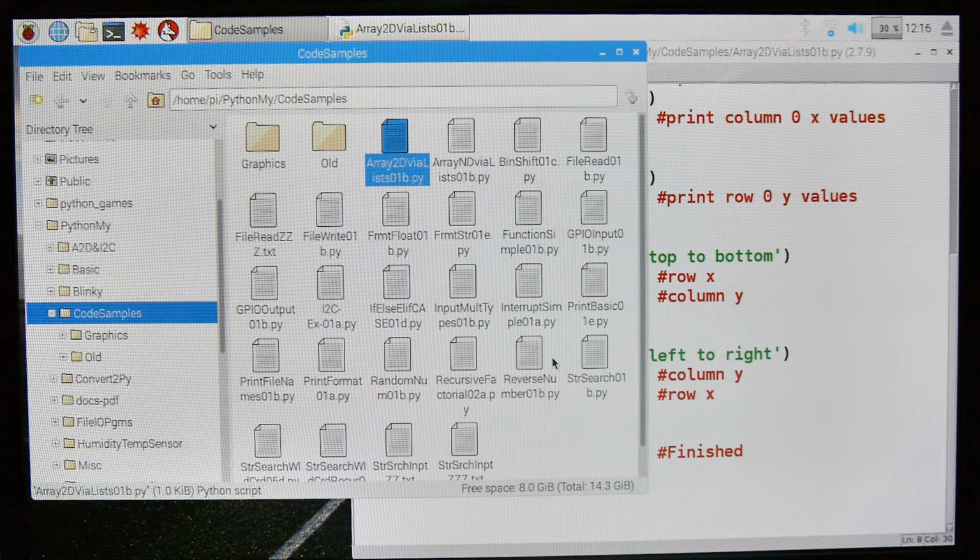Well, that was the number one tip and trick on Python programming. I hope you find this useful and interesting in your Raspberry Pi experimentation.